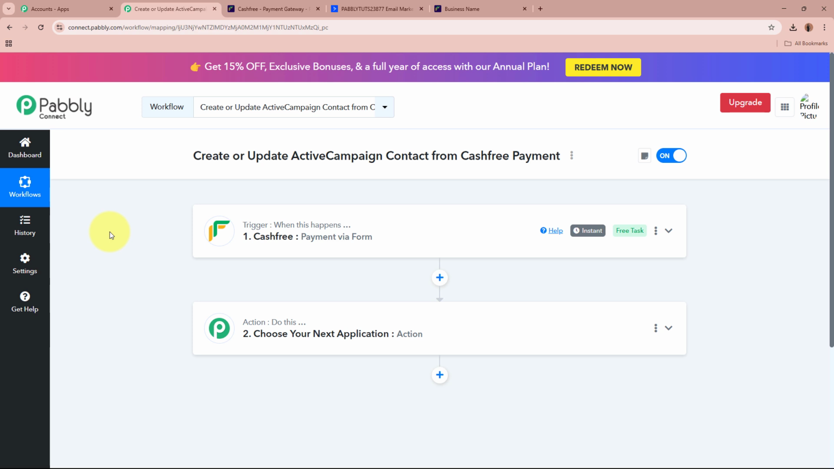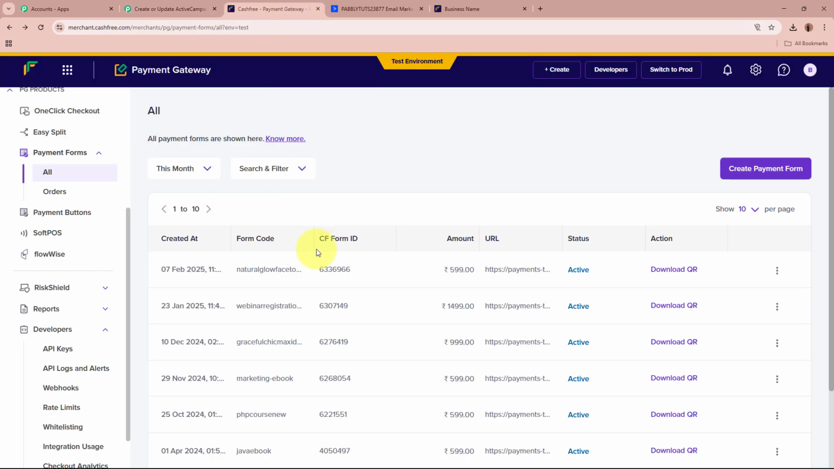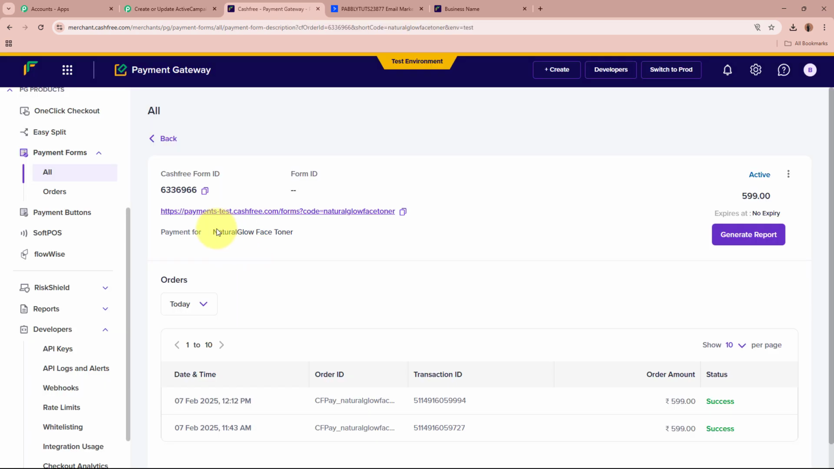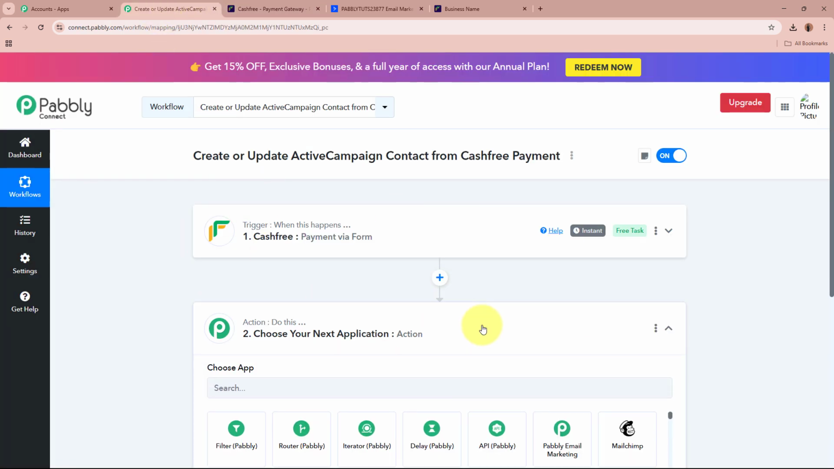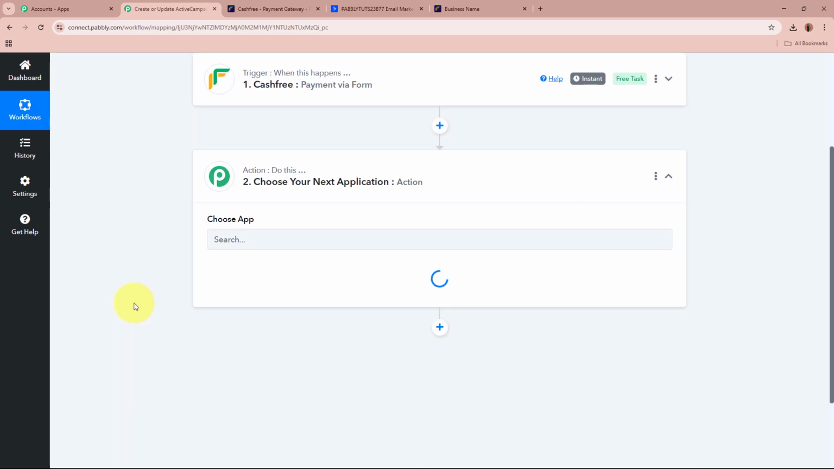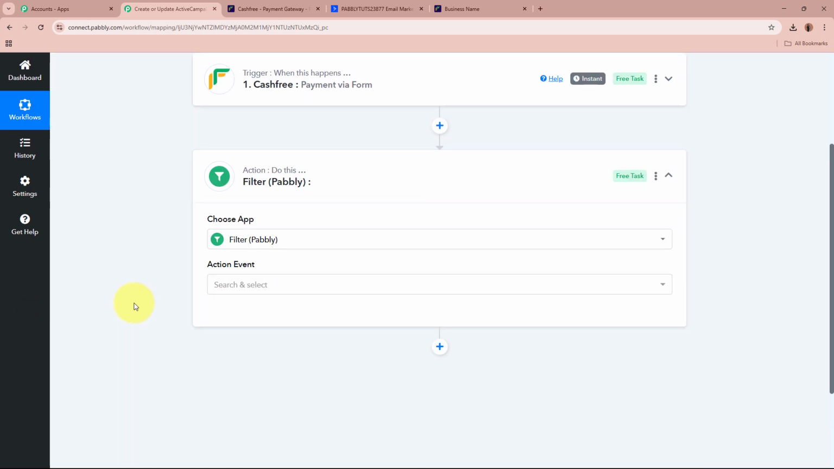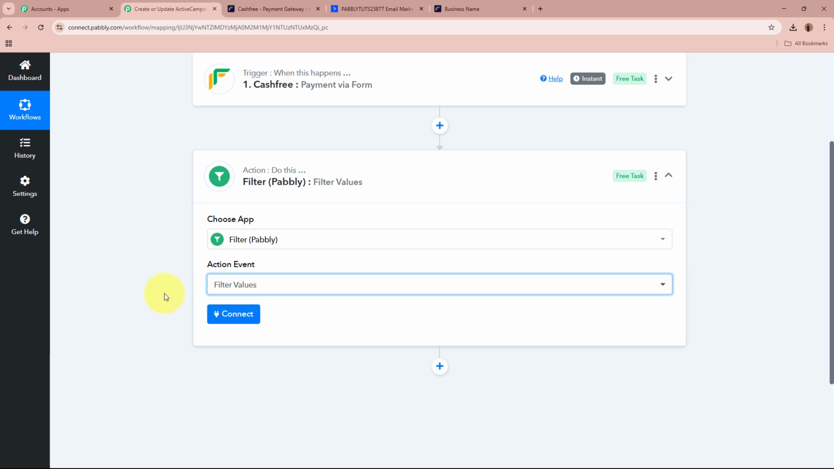But in this specific use case, what I want is whenever the payment with the help of this form that is in the name of Natural Glow Face Toner is done, then only this workflow should be executed further. Now for doing that, we're going to set up our action step, in which for the action application, I'm going to select filter by Pabbly and action event as filter values. Then I'm going to click on this connect button.